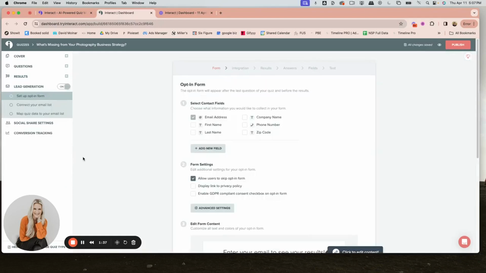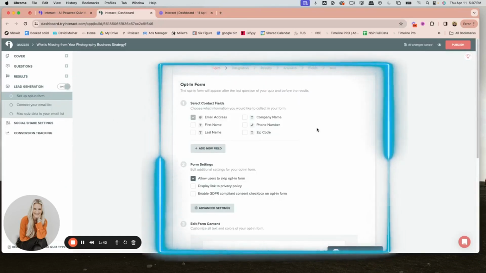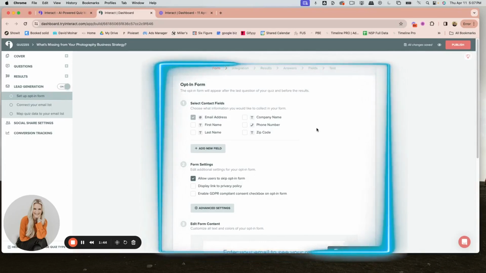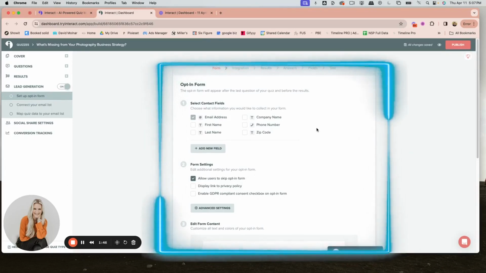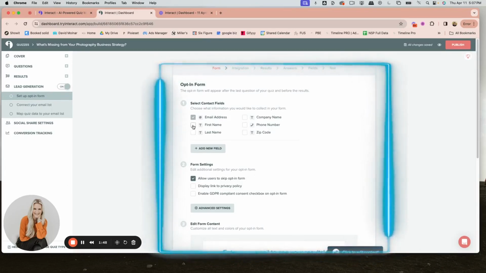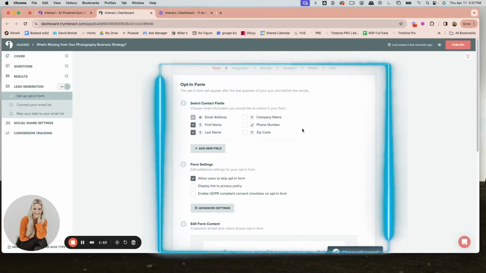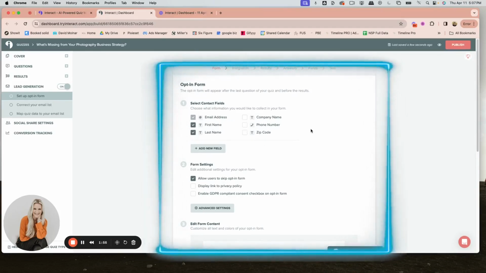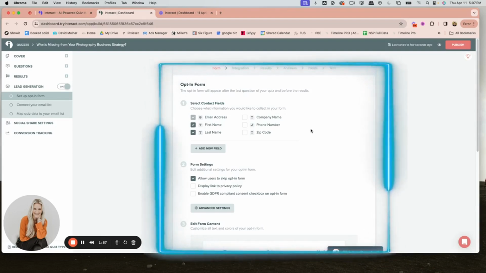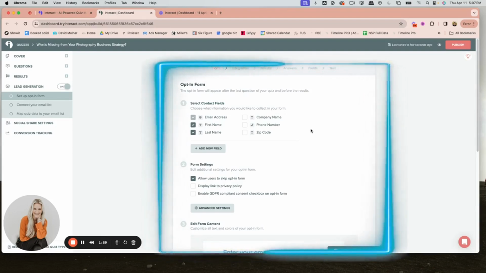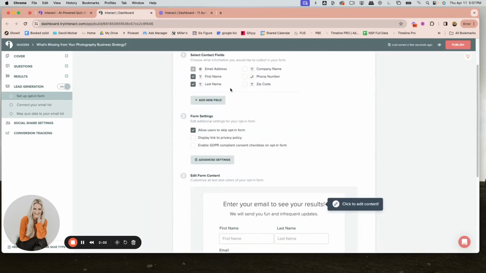I'm going to turn it on. And what that's going to do is give you an opt-in form, and where it asks you what kind of information you want to collect from the people taking the quiz. I like to do their first, last name, and email. I don't feel like I need all of this other stuff. My main purpose is to plug these people into my email delivery system, into an email sequence. So that's plenty of information for me.